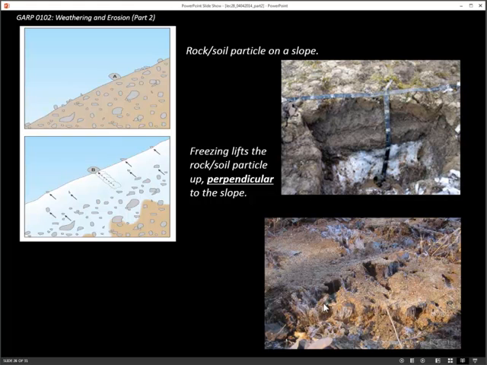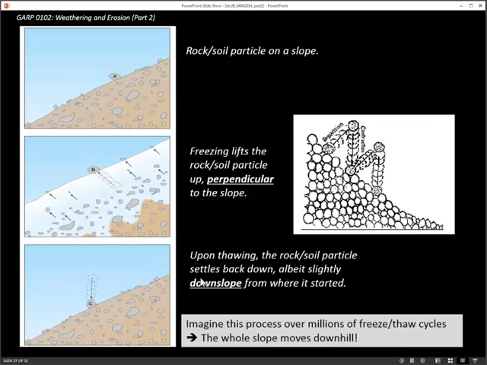Then overnight, needle ice is formed, and the dirt particles are lifted up, right? And then in the morning, the ice melts again, right? And your little rock particle falls back down, but it has moved down the hill a little bit in the process, right? So here's an example. Right, expansion, freezing overnight, melting during the daytime. And this motion might only be less than a millimeter each time, but you imagine this continuing over millions and millions of freeze-thaw cycles. Your entire slope will slowly move or slowly creep downhill, right? So we see this all over the place.